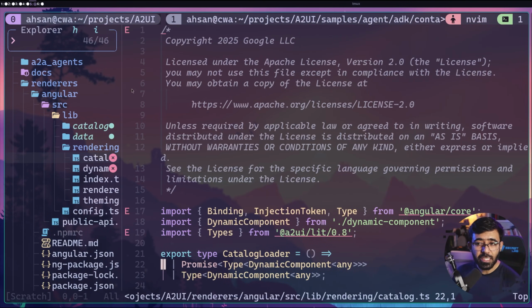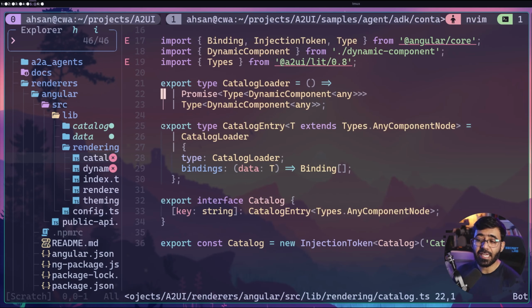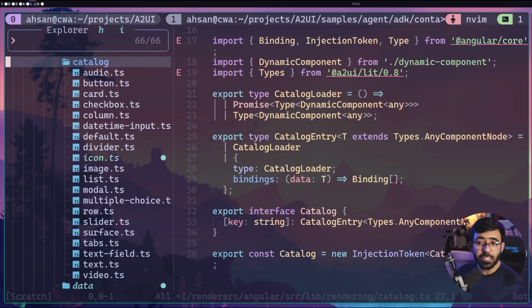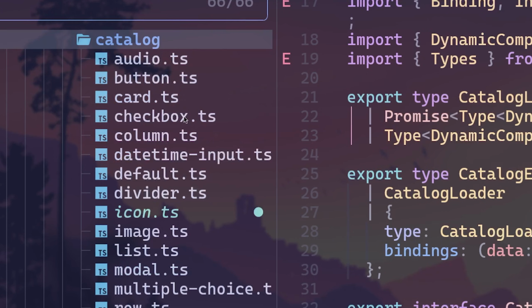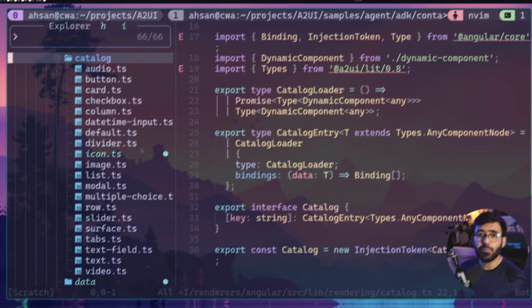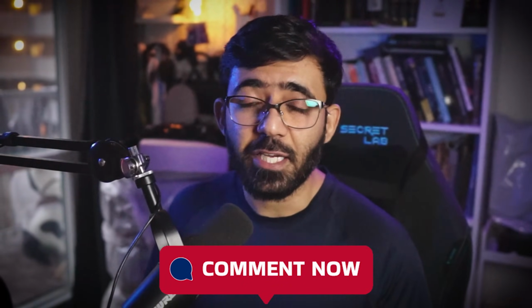The catalog TS file defines what a catalog entry looks like. And if you go to the catalog folder inside renderers Angular, you can see all the components. We have audio, button, card, checkbox, all of these things, including the icon that you can see I updated. All of them live inside this folder. So feel free to dive more into it, or if you want me to dive more into it, let me know in the comments and I'll think about creating a video as well.